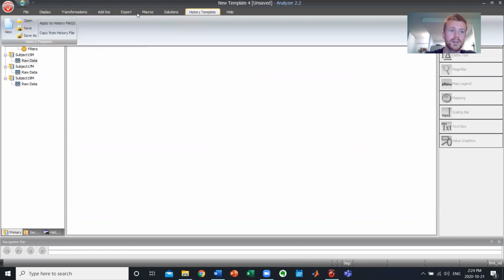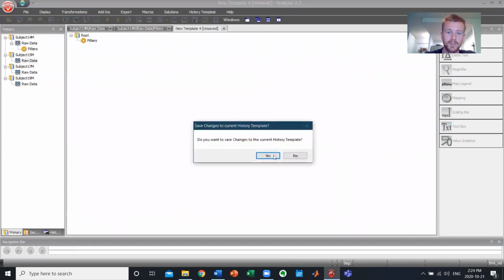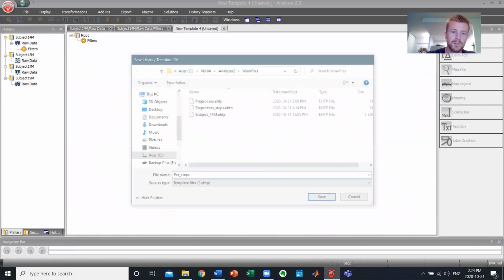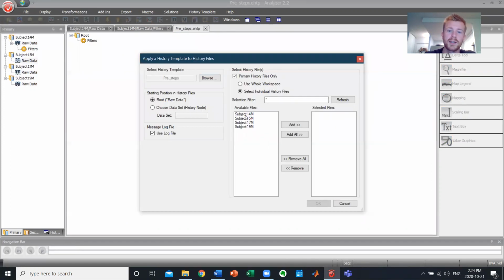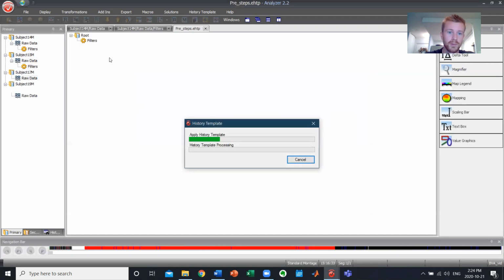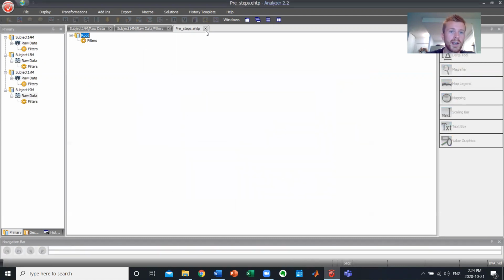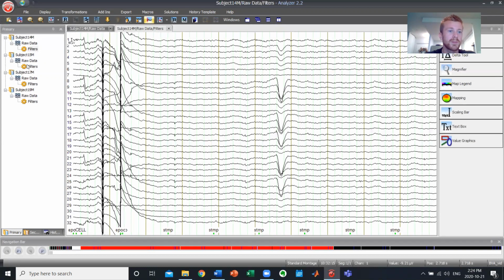But then I could go to history template, apply to everybody, save it as pre-processing steps. And I could select everyone here, apply it to the root, their raw data. I could actually choose anywhere in the history file that I wanted to, but right now I'm just going to apply it to each participant's raw data. Okay, and it'll go through and apply it to everyone for me and tell me that there are no errors. Great. So once I have that, I can see this has been applied to everyone.